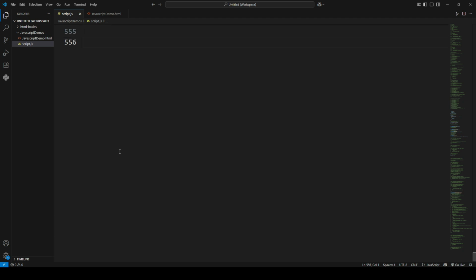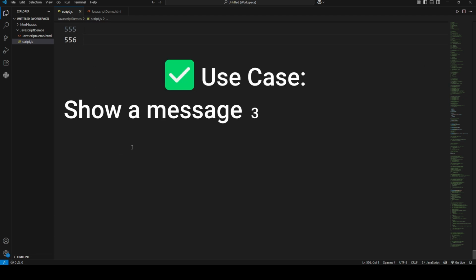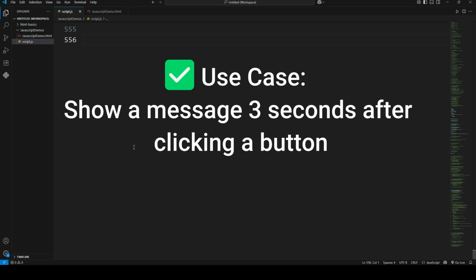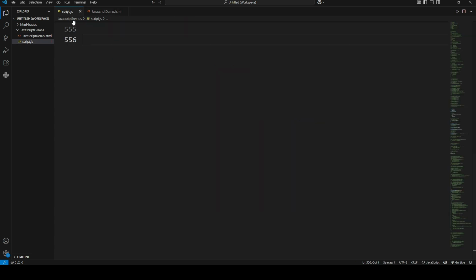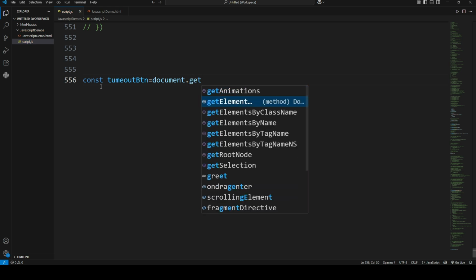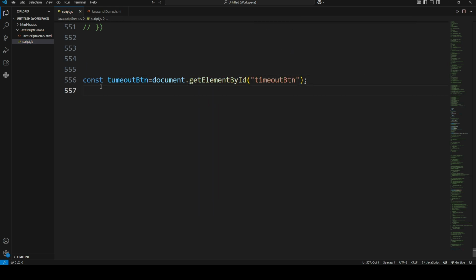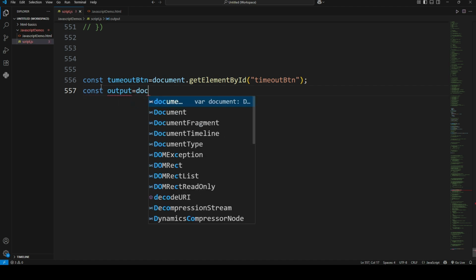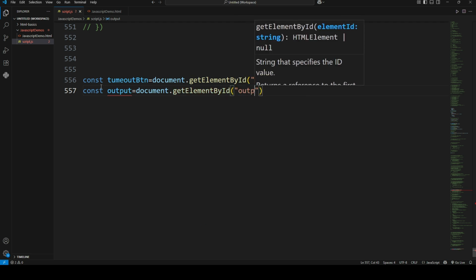Now first we'll learn about the setTimeout function. It runs once after a delay. The use case is to show a message 3 seconds after clicking a button. As we saw here, we have created this button and we will use this. So I will take that button: const timeoutButton equals document.getElementById, and this is the id. And we also have this output: const output equals document.getElementById output.